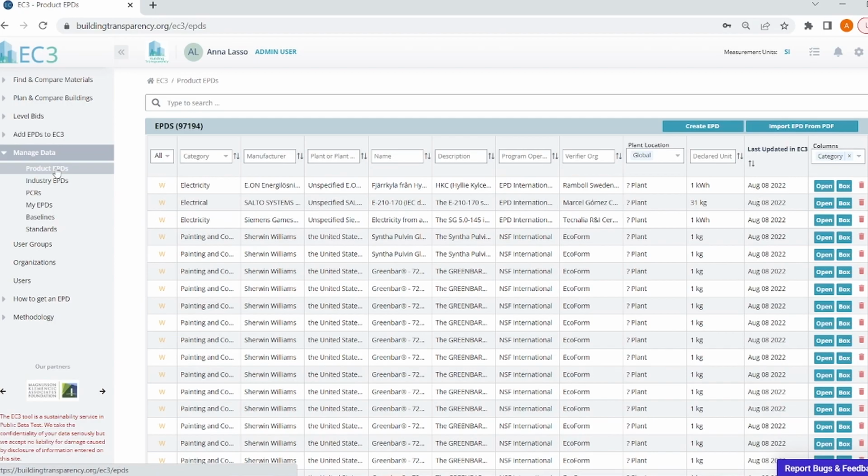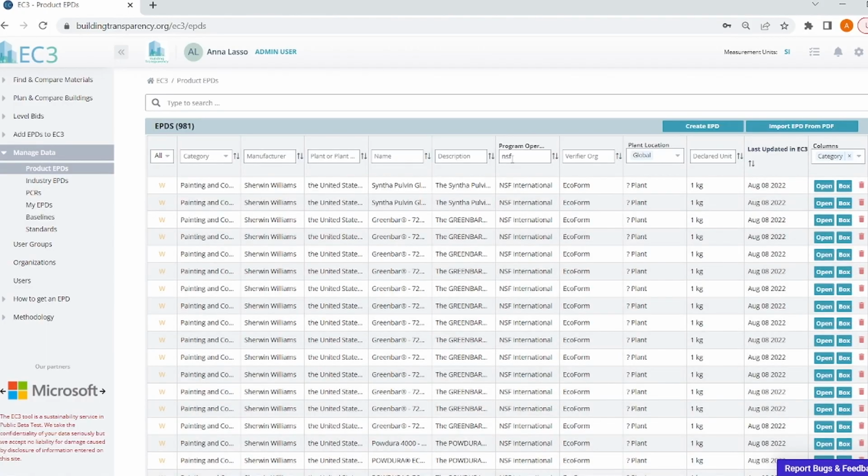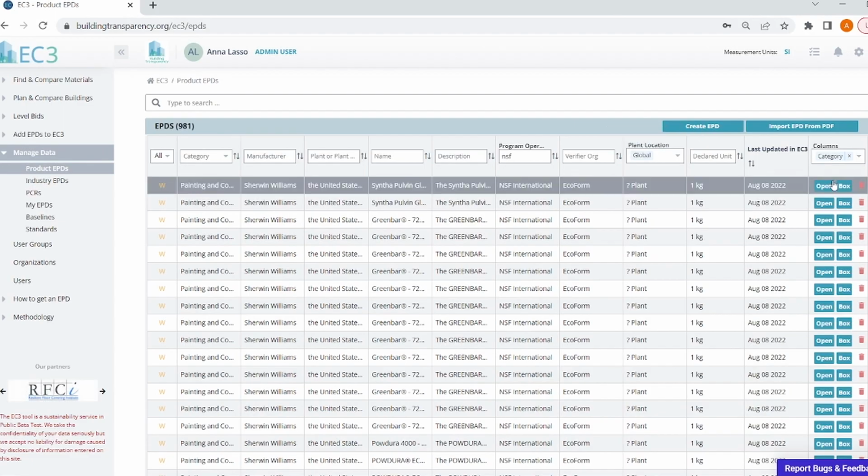If you want to view your program's EPDs, you can access it one of two ways. The first is to filter based on program operator, where you can see here, if I type in NSF, all verified EPDs under NSF's program appear. EPDs can also be filtered based on category, manufacturer, plant or plant group, product name, program operator, plant location, and declared unit, and there are links for each listing to open the digital version of the EPD here.